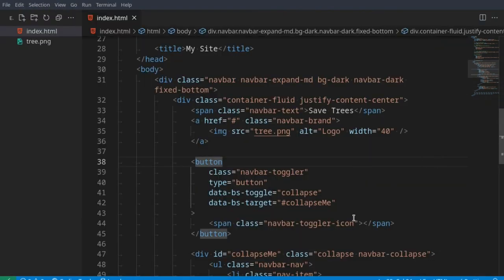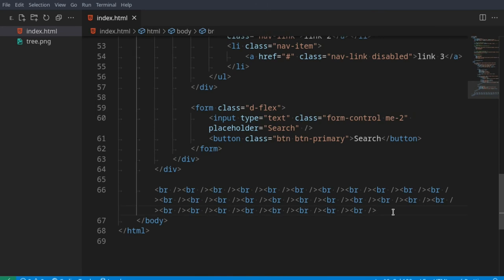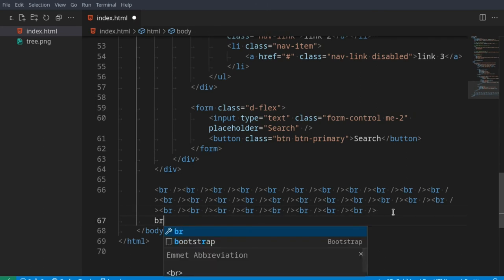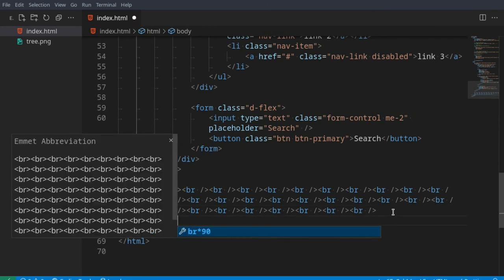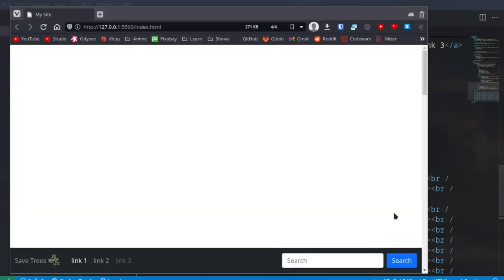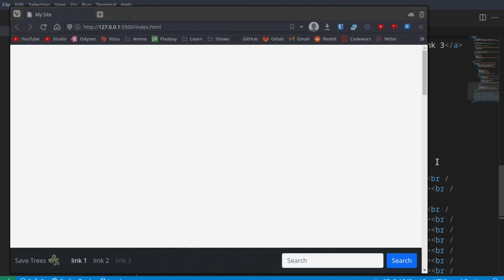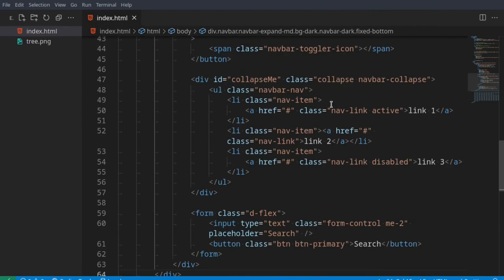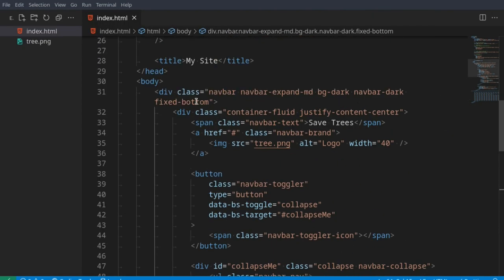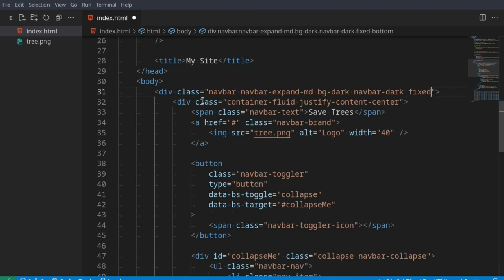And then let's maybe add a few more break line tags here. Just br times 90. Okay, that's good. And now we have a nice, decently long scroll. Now you can also give this navbar a sticky position. So we can just say sticky-top.